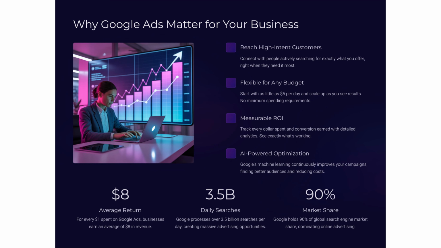Google Ads connects you with high-intent customers, offering flexibility for any budget. Start with just $5 daily, scaling as results improve. Track return on investment with detailed analytics, ensuring every dollar is well spent. Google's artificial intelligence optimizes campaigns, enhancing audience targeting and cost efficiency. With 3.5 billion daily searches, Google dominates with a 90% market share.